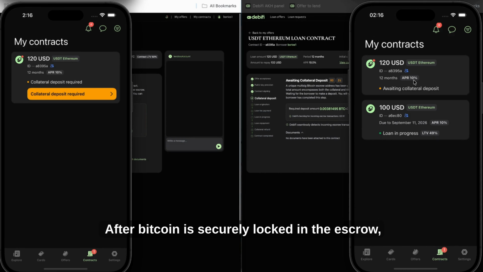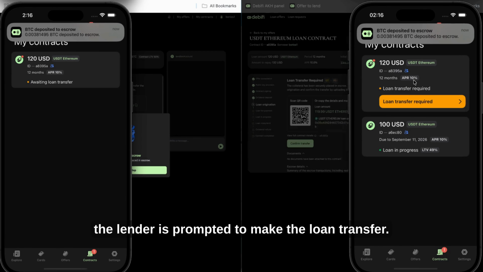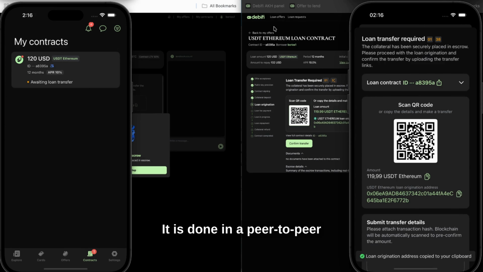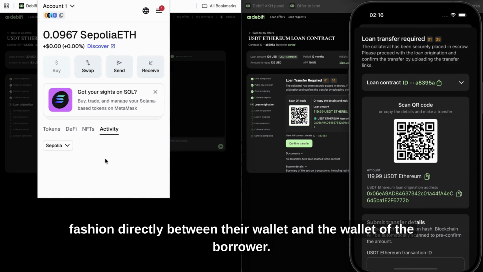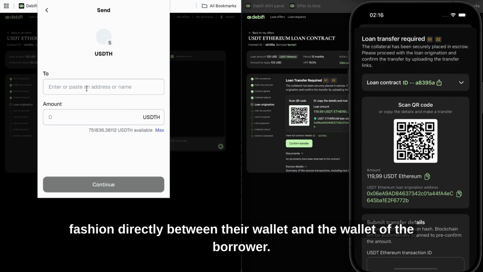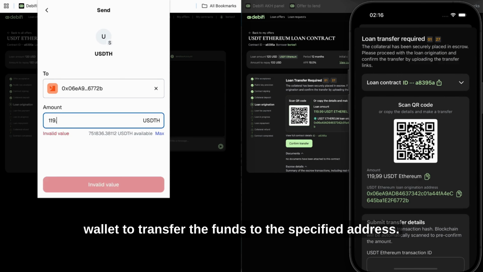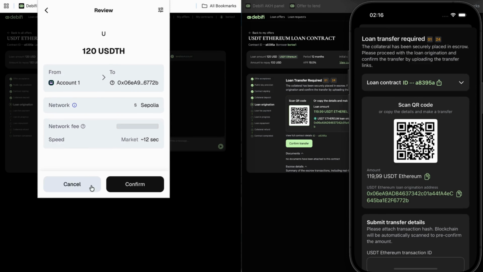After Bitcoin is securely locked in the escrow, the lender is prompted to make the loan transfer. It is done in a peer-to-peer fashion directly between their wallet and the wallet of the borrower. In this example, the lender is using a MetaMask wallet to transfer the funds to the specified address.